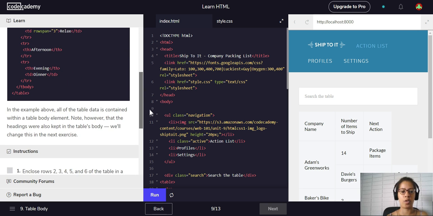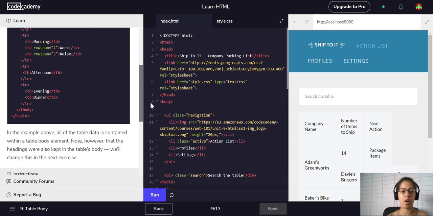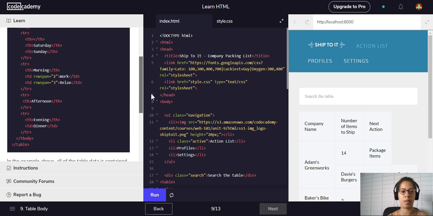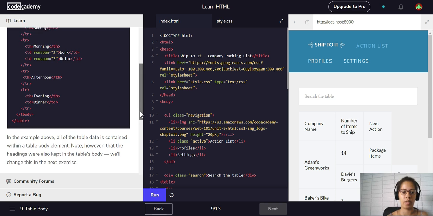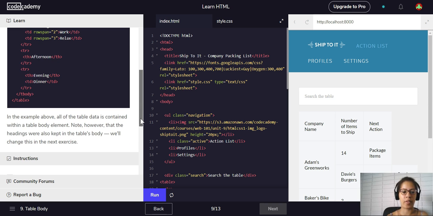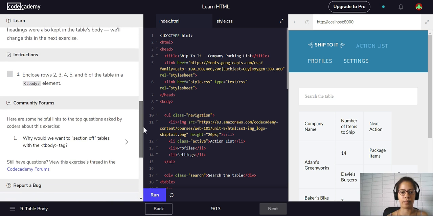Awesome, okay. So in the example above, all of the table data is contained within the tbody element, so they added the opening tbody here and the closing tbody here. It says, note however that the headings were also kept in the table's body. We'll change this in the next exercise. So these headings here are in tbody, but they're going to change it next time, is what they're telling us.